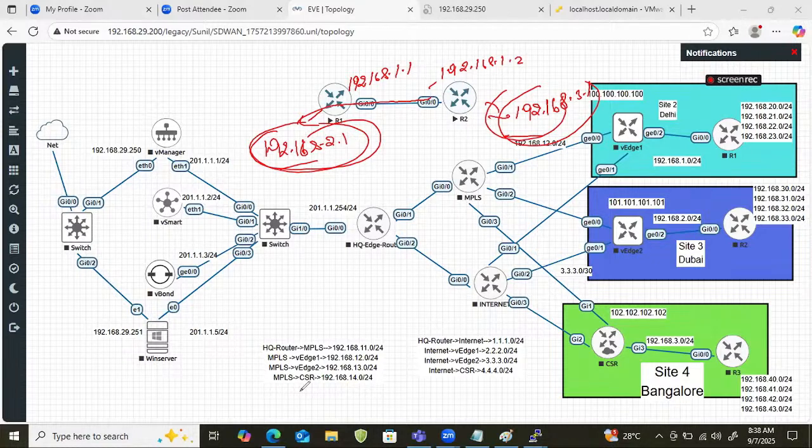But from my base PC, from my laptop, what is the IP address of my laptop, guys? 29.4. From my laptop, I want to reach there. How can I reach? You are getting my question now? I just want to do SSH or telnet to this device from my laptop.